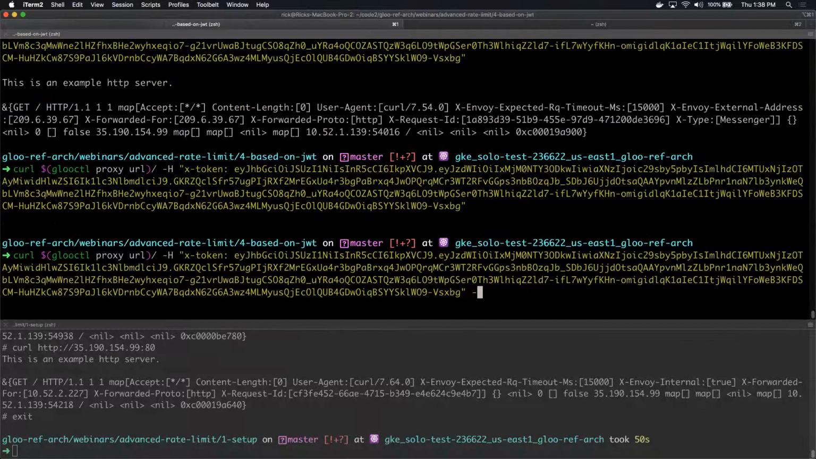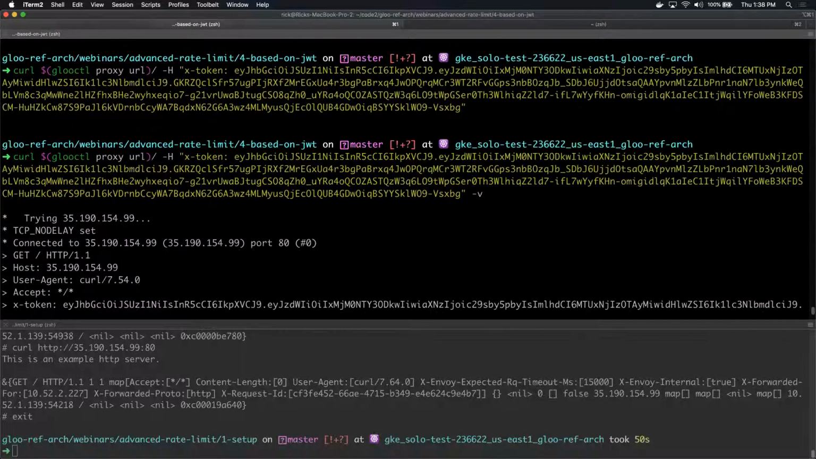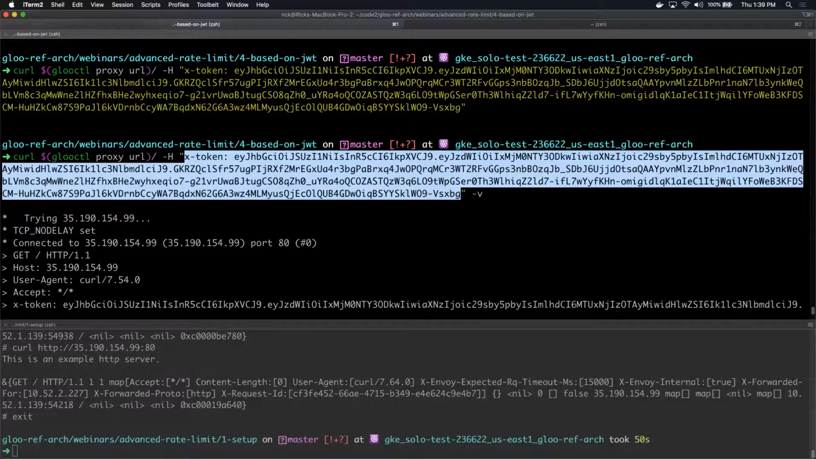And after 2, it's getting rate limited. So this is behaving exactly as we expect. By changing the config from just a header, by adding in the JWT configuration to extract the header, we are able to work with our existing rate limit config.